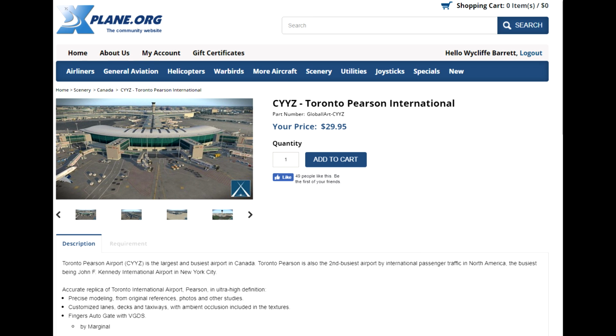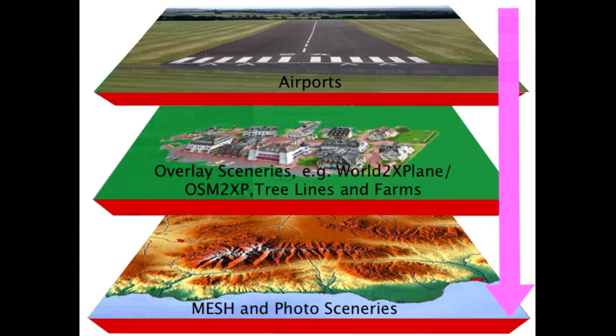I've been ill for the past week since I got back from my cruise, but we're back in the saddle and we're looking at CYYZ, Toronto Pearson International. This cost $29.95. This is incredible. In the package you get terrain mesh, you get photo scenery, and you get the scenery itself. So I put this graphic in here.